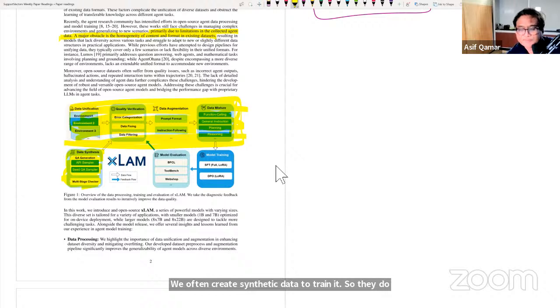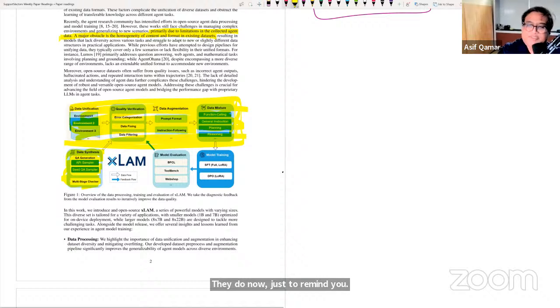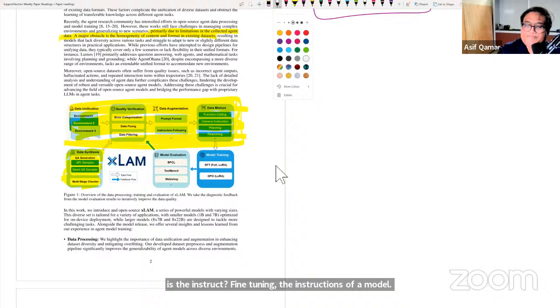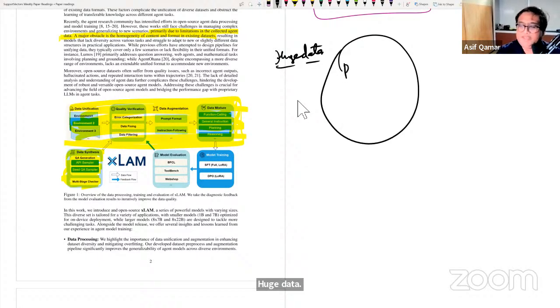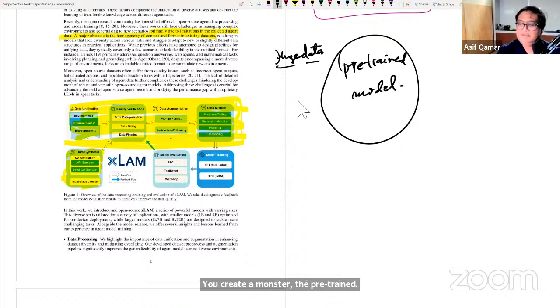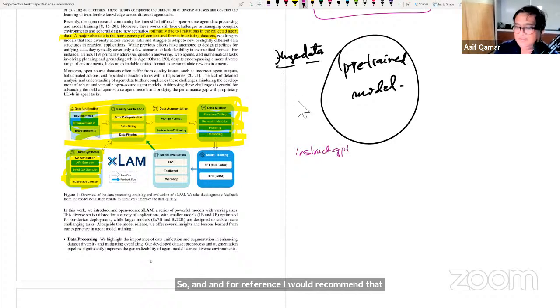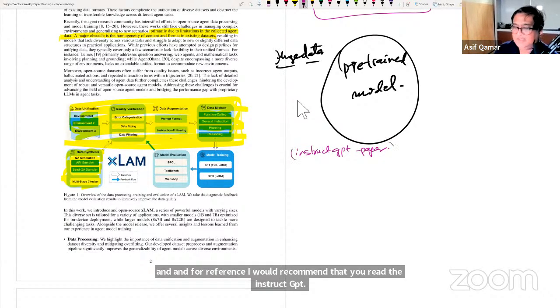Now just to remind you, what is the instruct fine-tuning, the instruct tuning of a model? The phases are usually these. You first take huge data, and you create a monster, the pre-trained model. For reference, I would recommend that you read the Instruct GPT paper. It's a classic architecture. You do that.